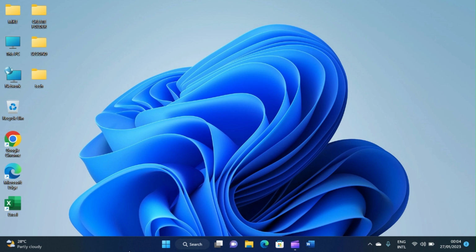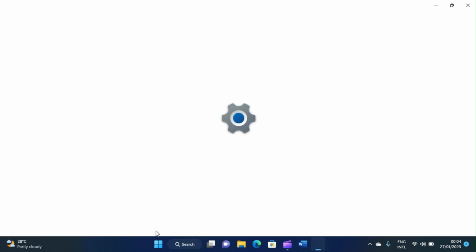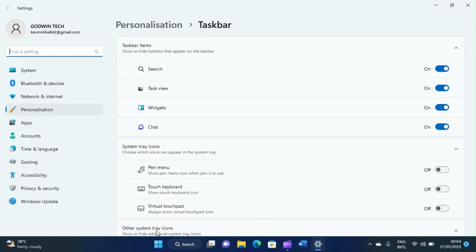Then number two, let's go to the customization page of the taskbar. To do that, right click on the taskbar section. As I've done, I've right clicked there, then select taskbar settings. So this is where we are going to do all the customizations we want.